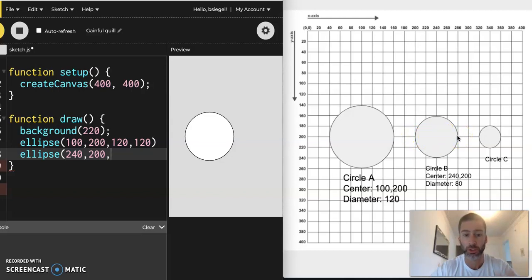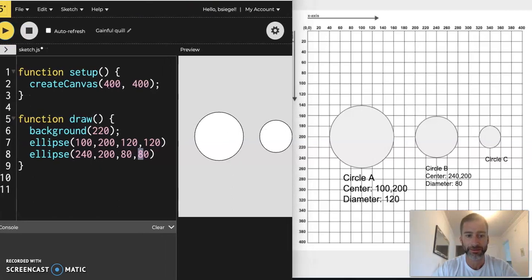Each box is worth 20. So that's a diameter of 80. So I'm going to put 80 and then 80. Remember, I just doubled that number. Width and height are exactly the same in the circle. We press play again, and we get that second circle right there.